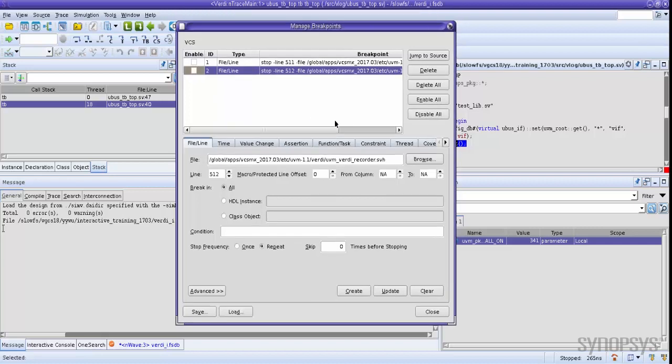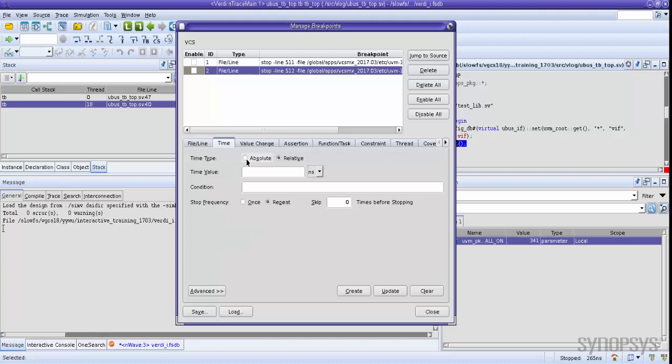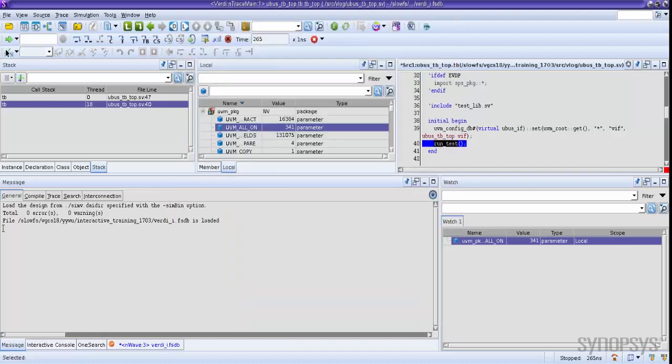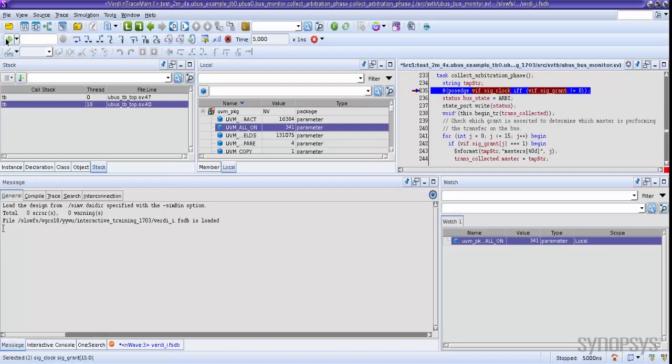We see there are various breakpoint types supported. For example, I want the simulation to stop at 5000 nanoseconds, then I can go to time and choose absolute and specify 5000 nanoseconds and hit create. The breakpoint I just added will appear on the form. Now we can close the form and run the simulation. We can see the simulation has stopped at 5000 nanoseconds, which is the breakpoint I just set.